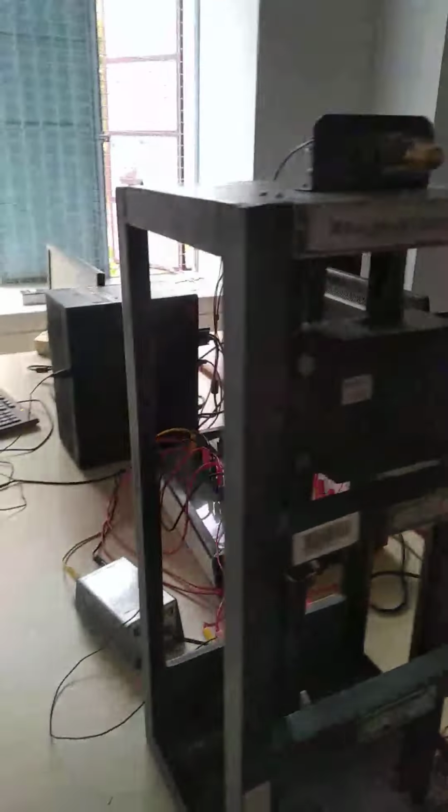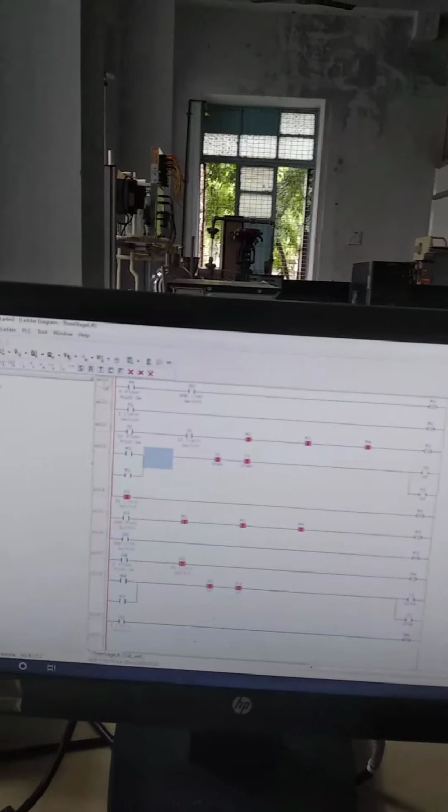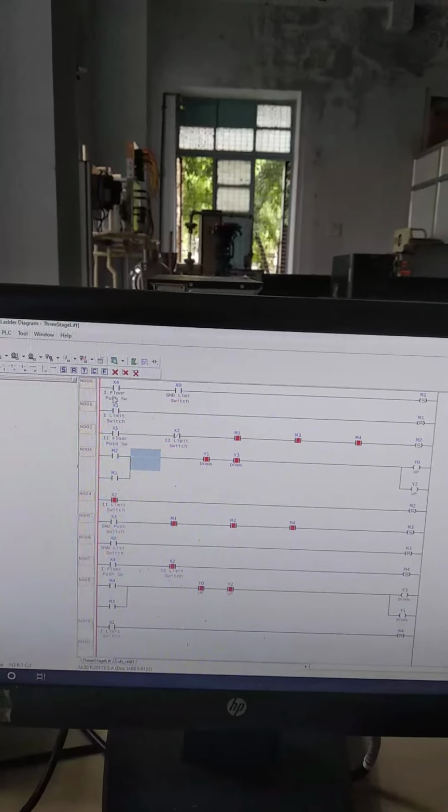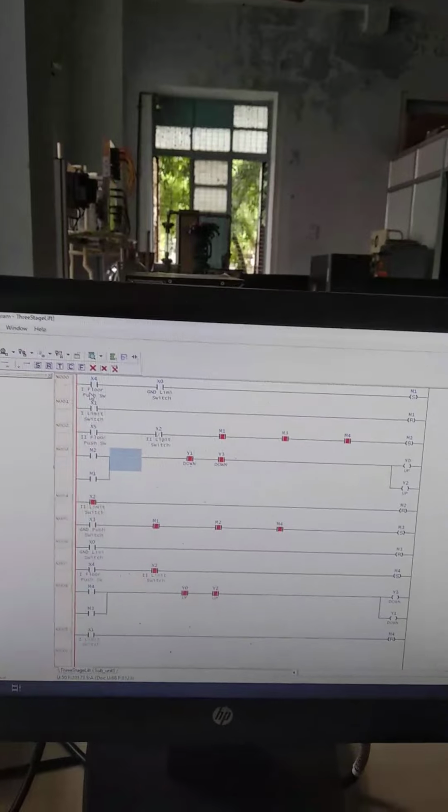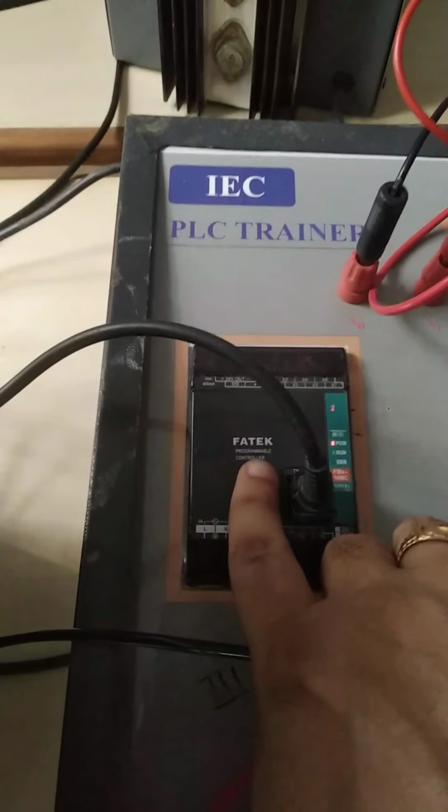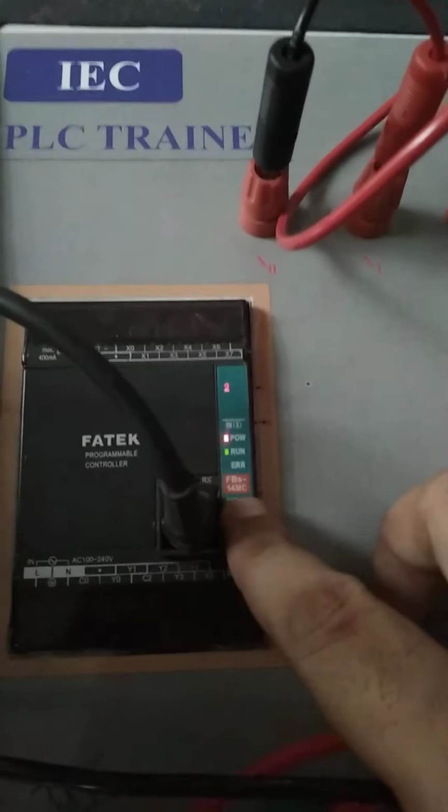Next, we will see how to develop and burn this program into the PLC. The program development part will be the same as that of the dosing kit because we are using the same PLC. Let me show that also. The setup is going to be controlled by a Fatek make of PLC, and the particular model number is FBS-14MC.